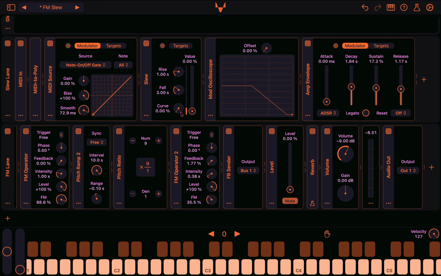And we also have the curve here, and if I set it to 100%, the ramp becomes exponential. Let me show you. And if I set it to any other value, it's a linear combination of the two. As you can see, we can smooth out our curves using the Slew module. So I'll set it back to 100% here, and I'll set the smooth back to 0.